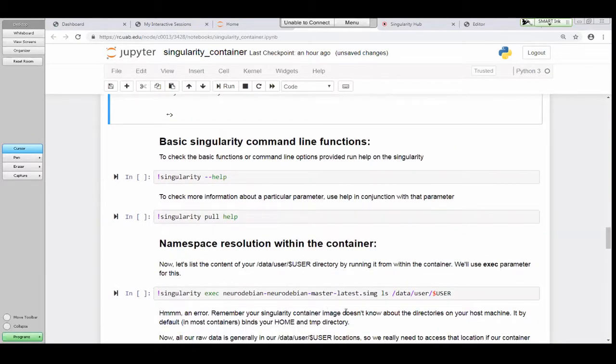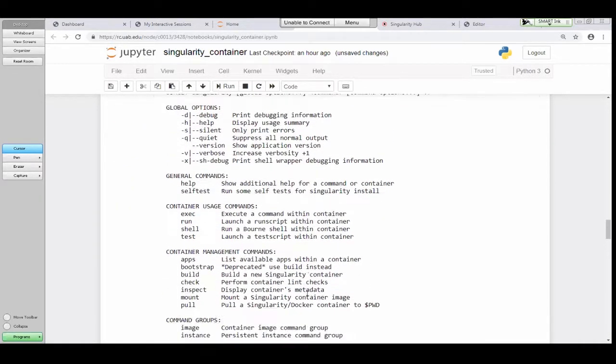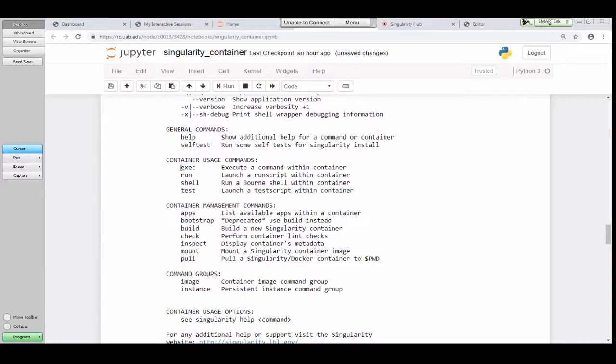All right, so now we are going to take a look at some of the Singularity functions or commands. We have already looked at pull and exec, and there are some other ones that are useful that we are going to take a look at. Like I mentioned, exec executes a command from within the container. Run basically launches a run script within the container.